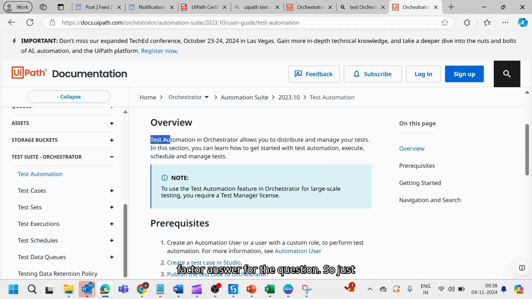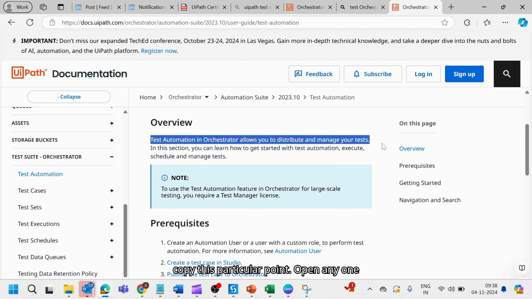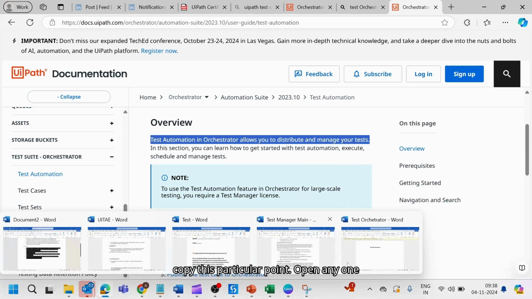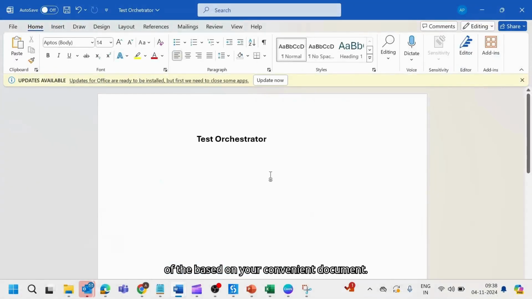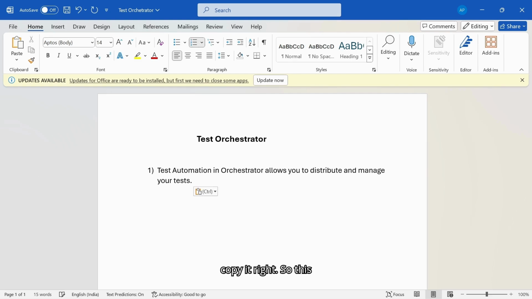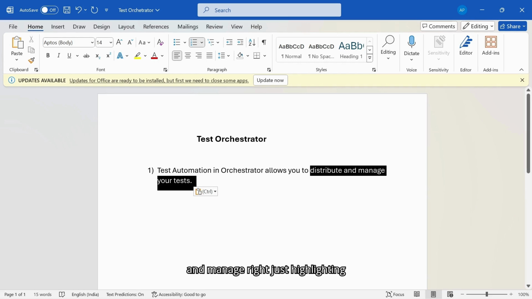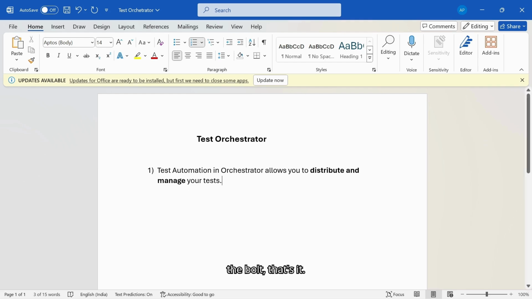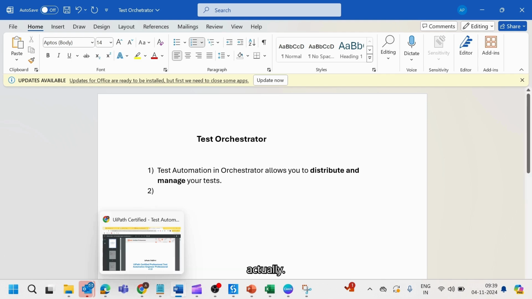So just copy this point and open any document that is convenient for you. For my preparation, I used a Word document. I named it Test Orchestrator, then copied it. This is very important: distribute and manage. Just highlight it in bold. That's it. Then go with the second line.